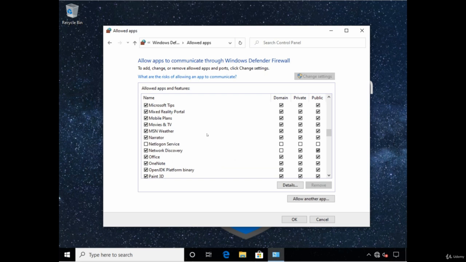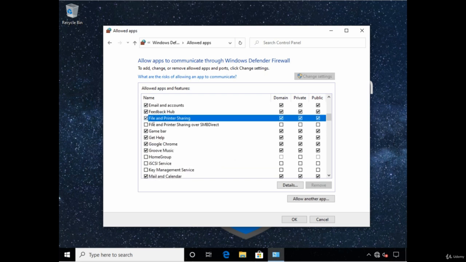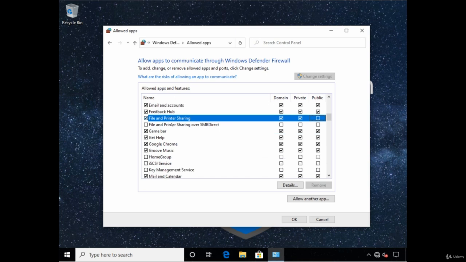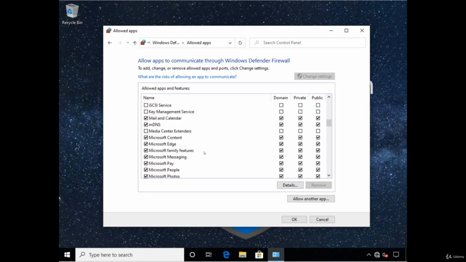If I want to allow computers to connect to me for shared folders, I can do this right here, file and printer sharing. I can support that. I'm going to turn that off for the public. Allow it for the domain, allow it for private, but not for public. So this is just a quick way to turn things on or to allow things in or not allow things in through your firewall.